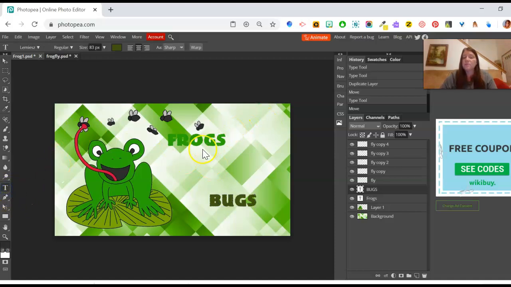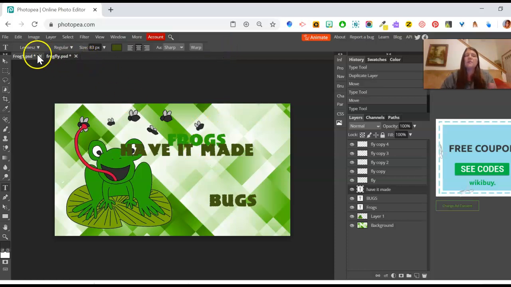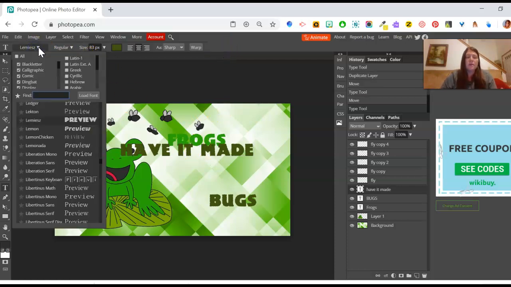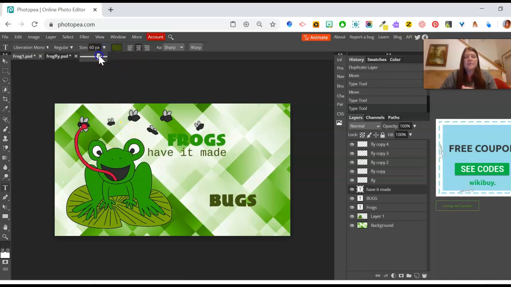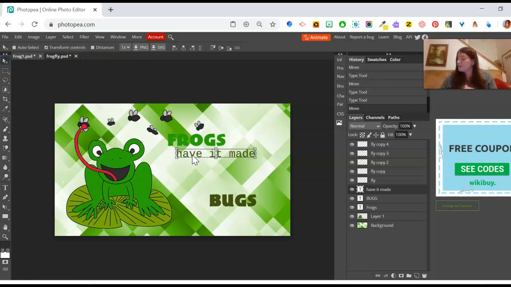All right, let's grab our type tool again, click one time to start. And I'm going to say frogs have it made. I don't want that to be in this font, but I'm going to go ahead and hit OK. Now that I have the words, then I can go change the font. So I'm going to come back in here, choose a simpler font. I don't care what font you choose. Something simple and skinny. There we go. And then I'm going to scale this one down. What size doesn't really matter to me. Make it look good. All right, frogs have it made.